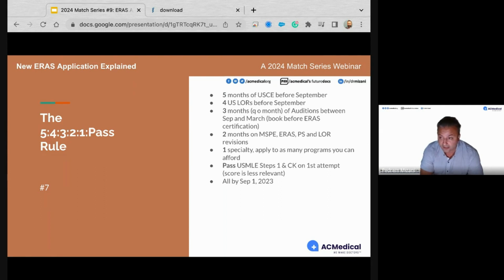Personal statement, that's going to take time, and none of the stuff you talk about in your personal statement is going to have to be in the impactful experiences. So that's going to have to change to 3 months. And then you have to speak to one specialty. That's going to make your life a lot easier.